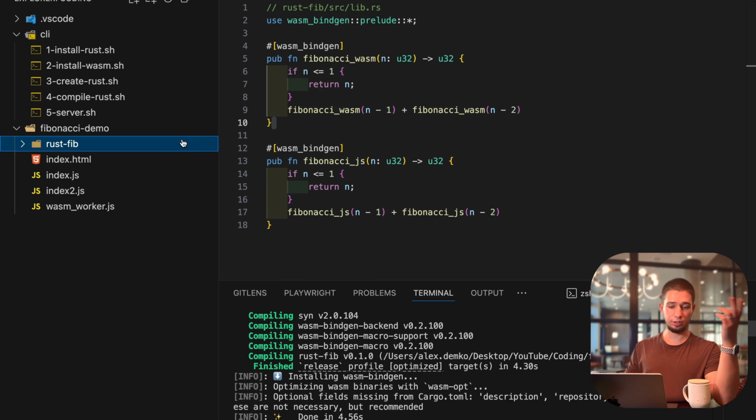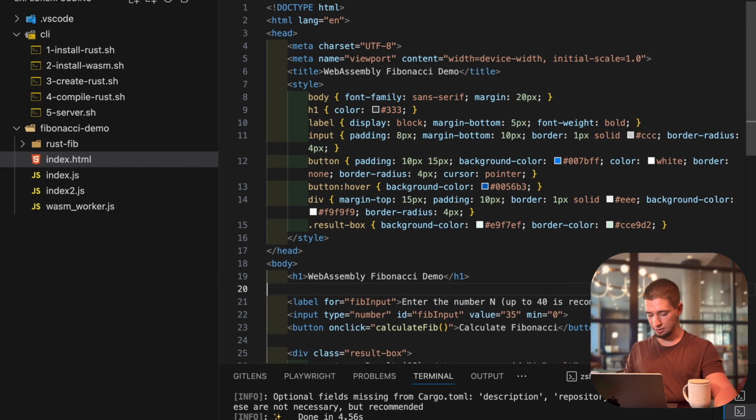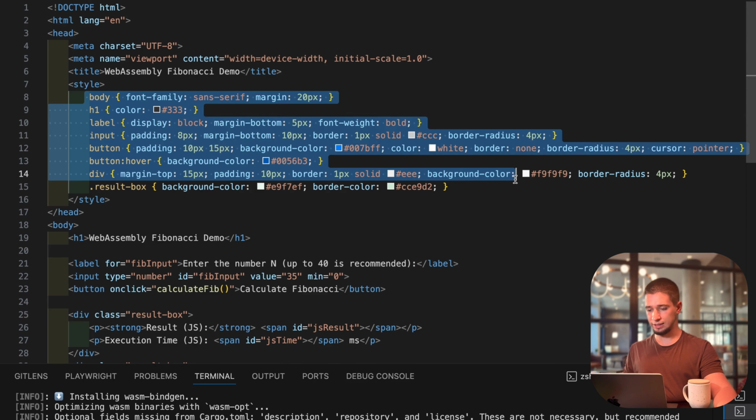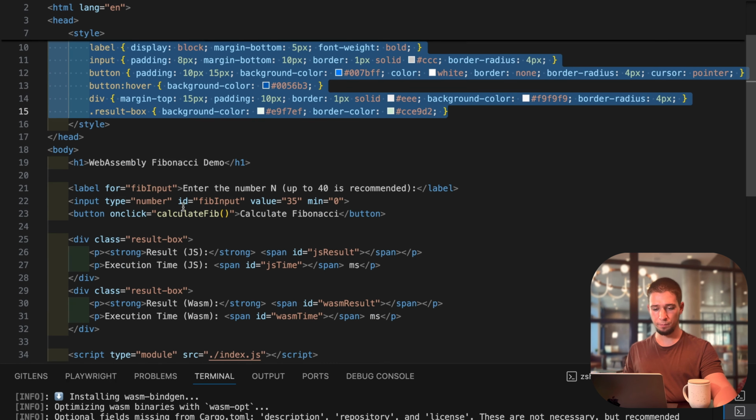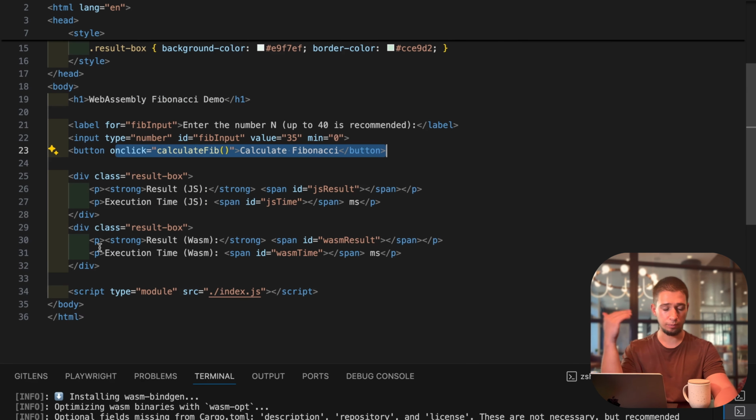And finally, after we have done this, we have our HTML file. Let's take a look at that. So we have here a couple of styles, Fibonacci demo. We'll have an input where we should enter something, so we're calculating something. We have two things, just for you to compare the results for JavaScript and WebAssembly, like how it will be really faster. So JavaScript with our result and execution time, and WebAssembly with execution time.